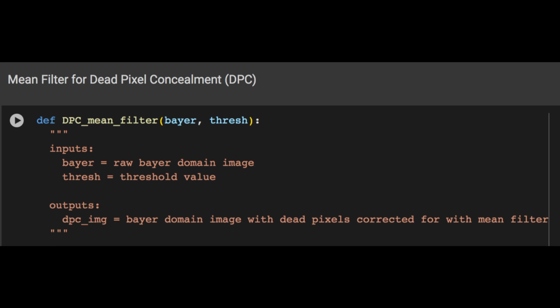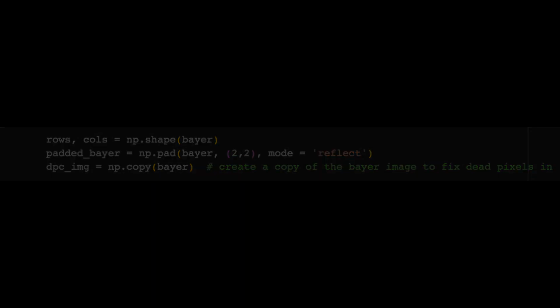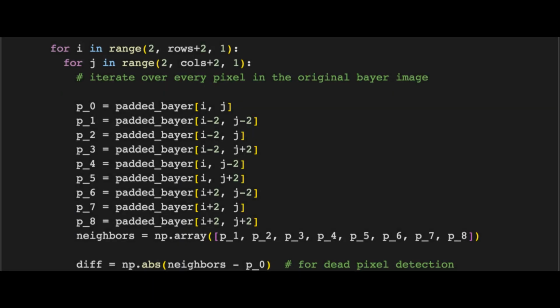Let's start with the mean filter. It takes as input the raw bare image and the threshold used in dead pixel correction. We create the variable rows and cols to store the amount of rows and columns of the image. We then pad the bare image and create a copy of the original bare image to be edited and returned as the corrected image. Then starting at the third row and third column, or the first pixel in the original bare image, we start with the dead pixel correction.